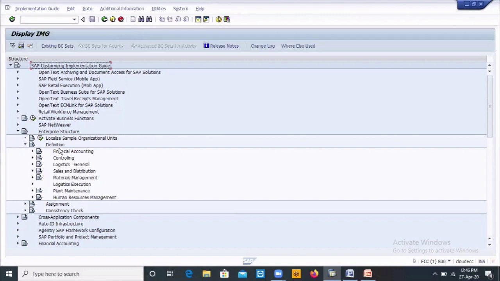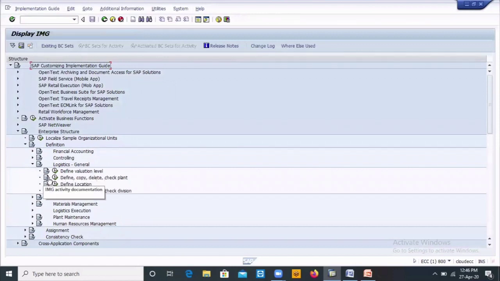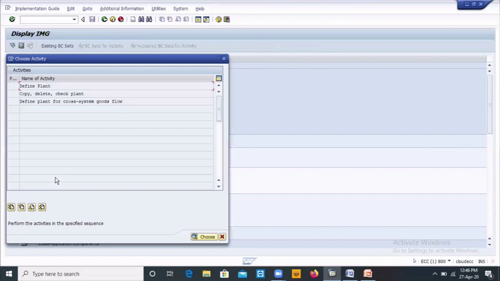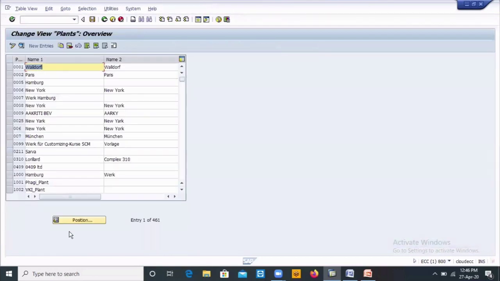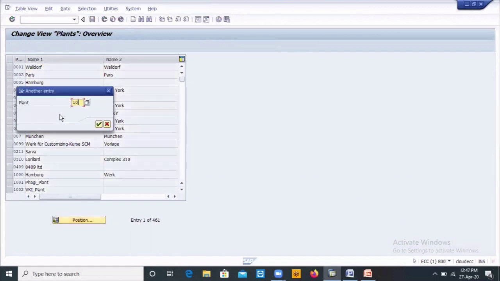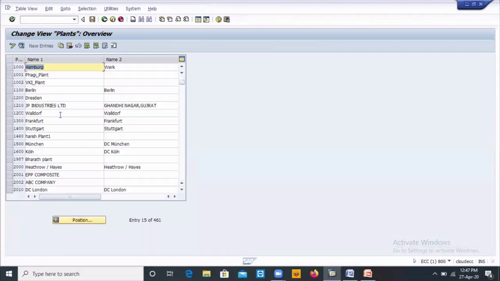And if we want to create a plant, we'll go through Logistics General. Here, Define, Copy, Delete, Check Plant. Click on it and define plant. Click on it. Take position and 1000 plant. We have to copy from this.